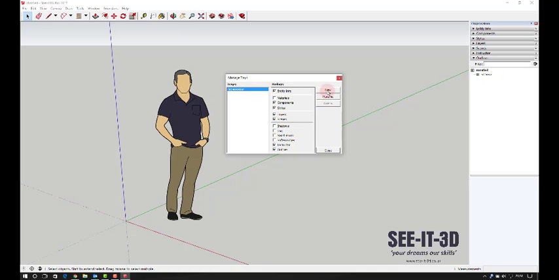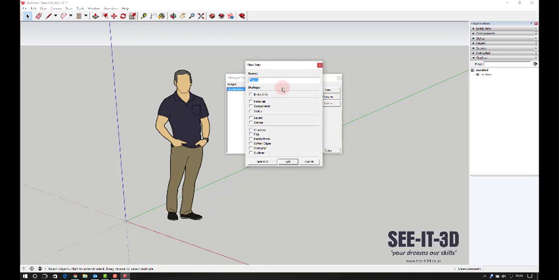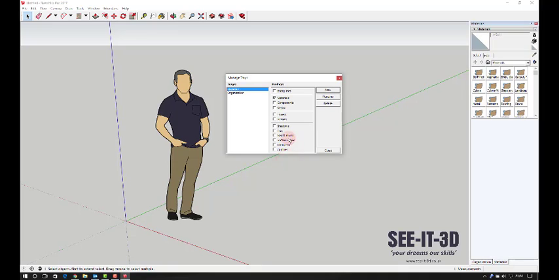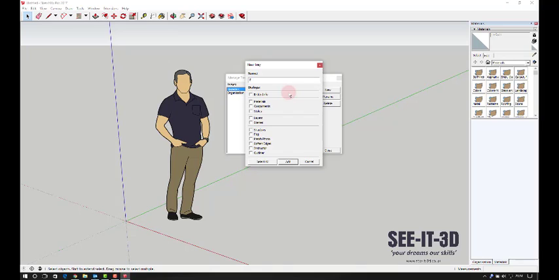I'm going to add a new tray. Click on new, materials, click on the materials dialog, click add. Then I'll add a final new tray, presentation.